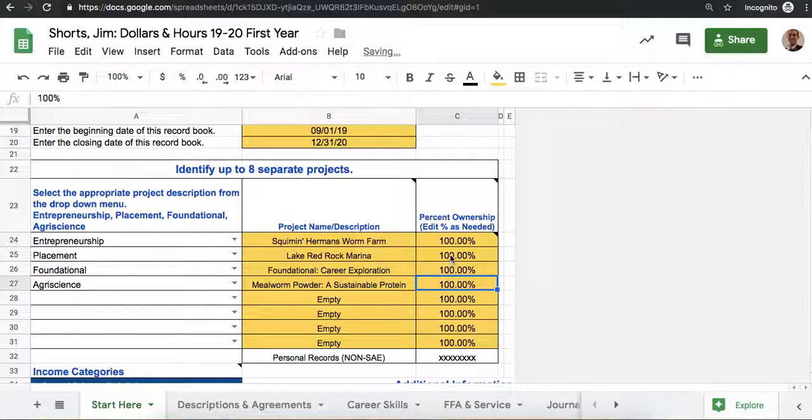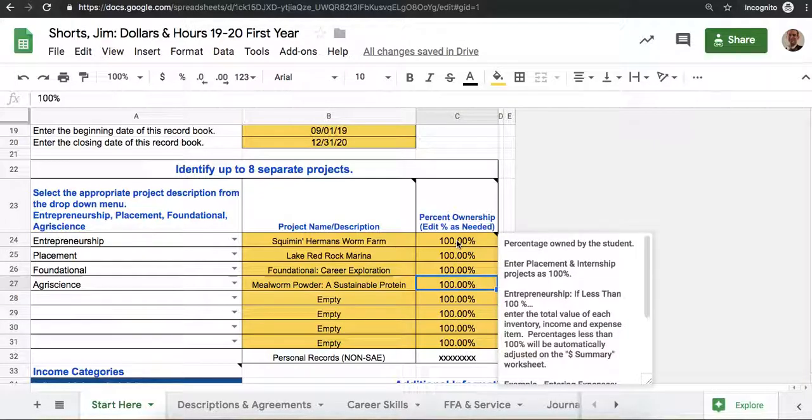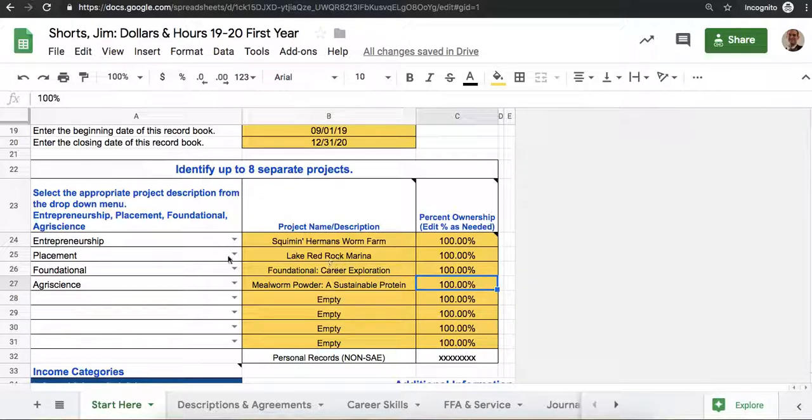Next up, percent ownership. We have 100% listed for each of these. Really, for your placement, foundational, and agri-science, 100% is likely what that's going to be. So make sure that you leave it there. How I like to look at that is when Jim works at Lake Red Rock Marina and the marina actually pays him, he gets 100% of his paycheck. So he's not getting 50%, he's not getting 0%, he's getting 100.